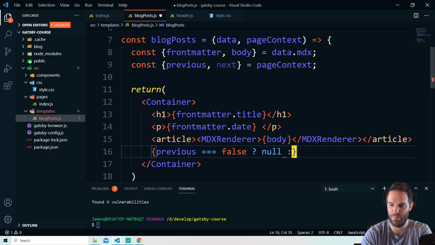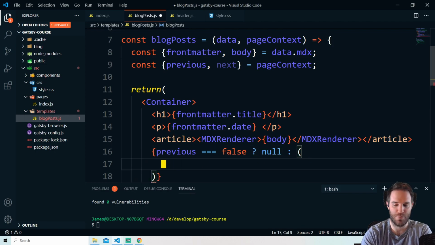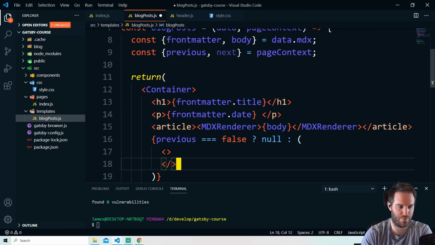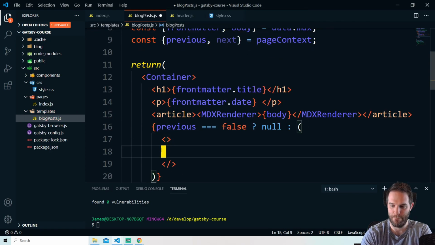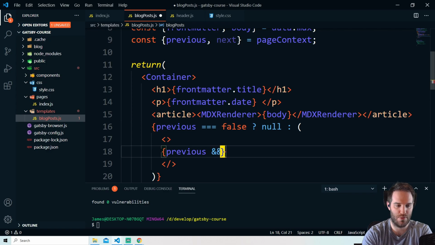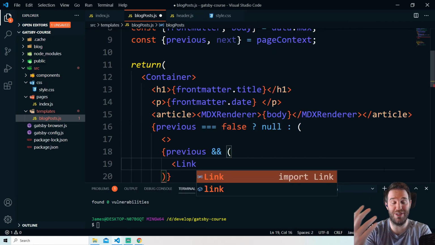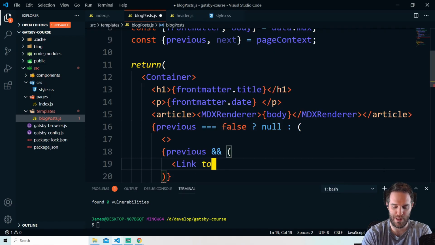or null, then we can make a little fragment here and say previous, and so that guarantees that it's available. And then we can just say link, which is using the Gatsby link again, to previous.fields.slug.